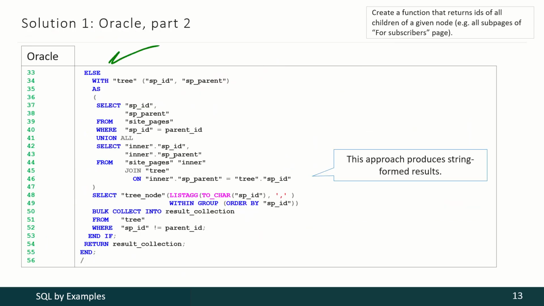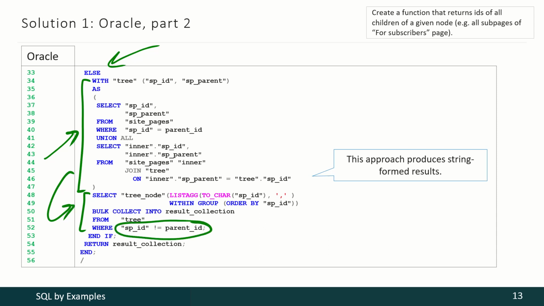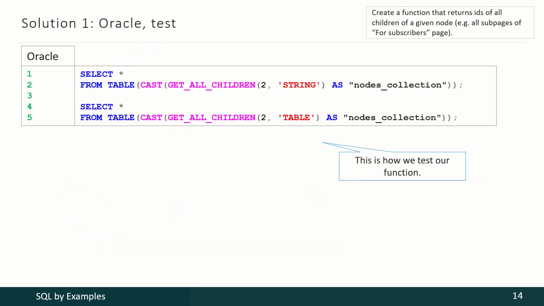But if the final representation is a string, then we have to execute the same query, we have to prepare that common table expression, and then we have to select all data from that common table expression except for that starting node as a string. To test this result in Oracle, we have to execute such queries.